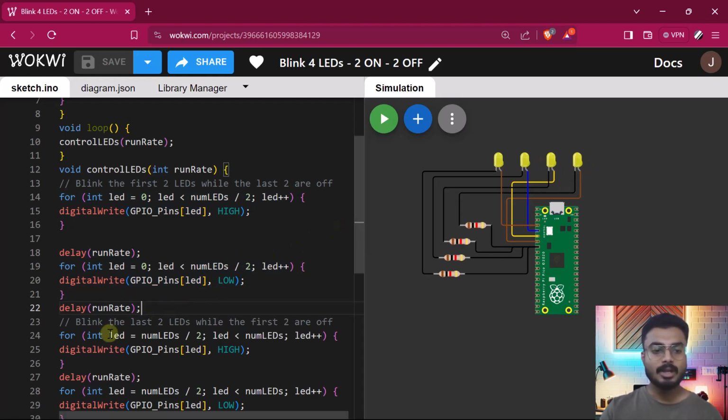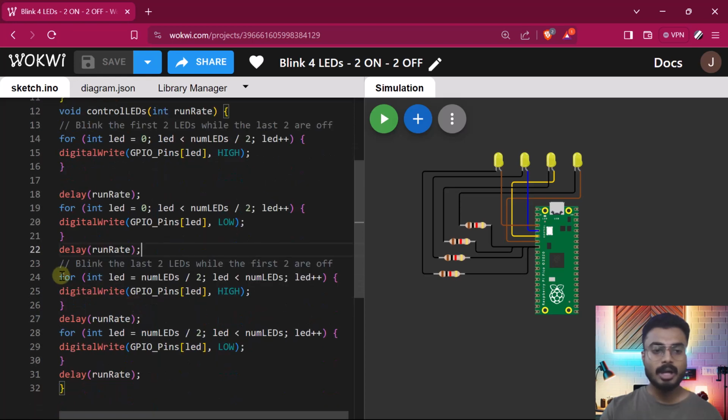So for that, we run another similar loop, but this time the loop will start from LED equal to num LED divided by 2, because we have to start from this particular LED. And what is the index of this LED in the array? This is 0, 1, 2. So it will start from 2. The index is 2 for this. So num LEDs, as we know, is equal to 4. 4 divided by 2 is equal to 2. So we say LED equal to 2 so that it starts from this particular LED.